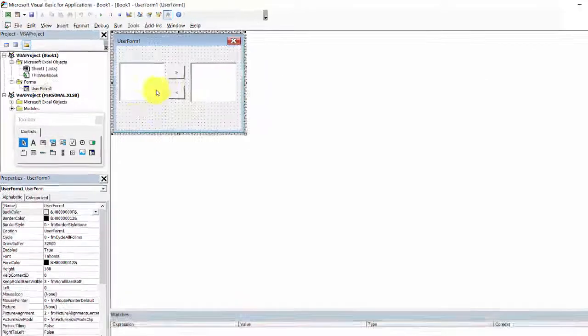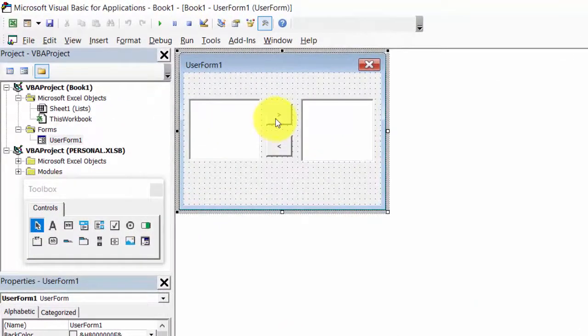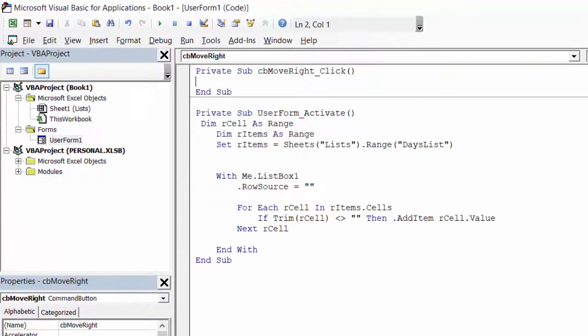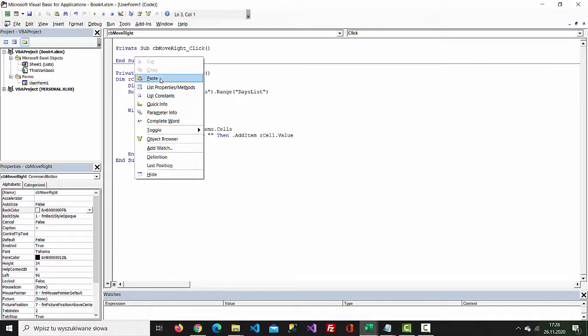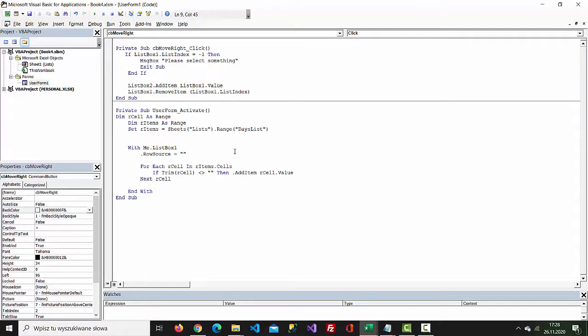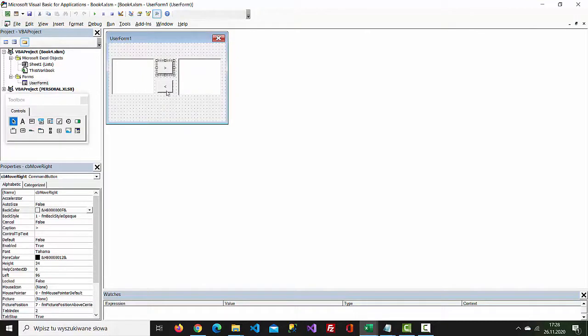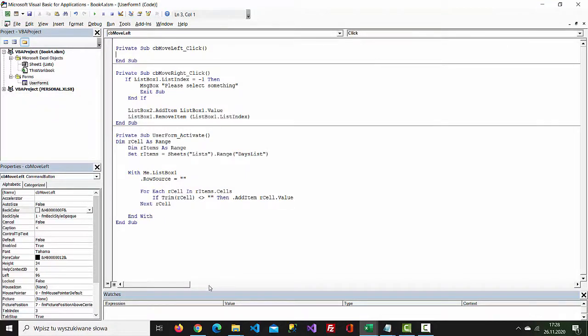Double-click user form. Double-click first command button and copy and paste the following code. Double-click user form. Double-click second command button and in here copy and paste the following code.